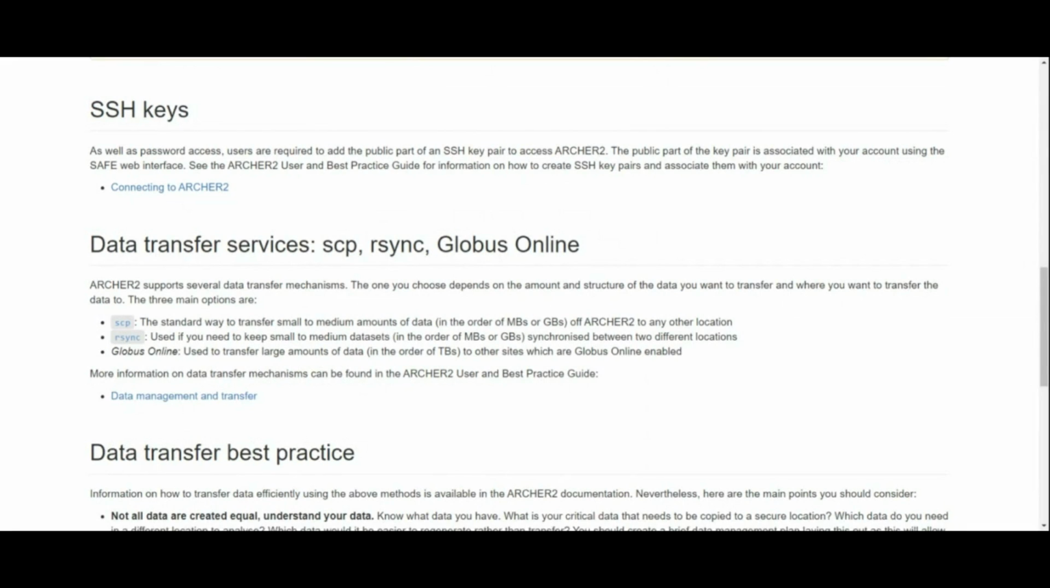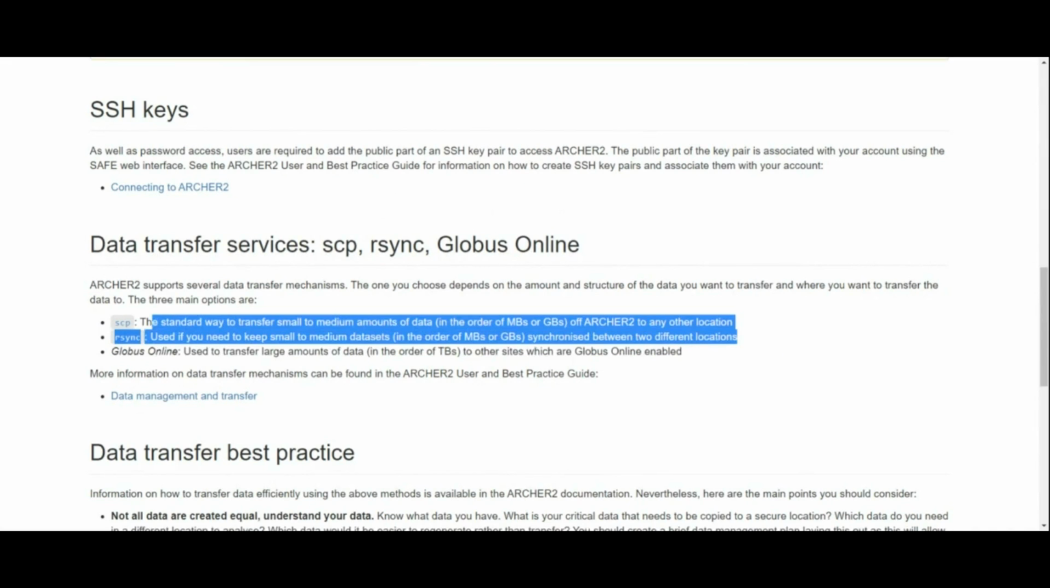Once we're on the system, then we have different ways you can copy data in and out, but because again it's a secure system, just like ARCHER, you need to be using things which can work with these secure access methods.